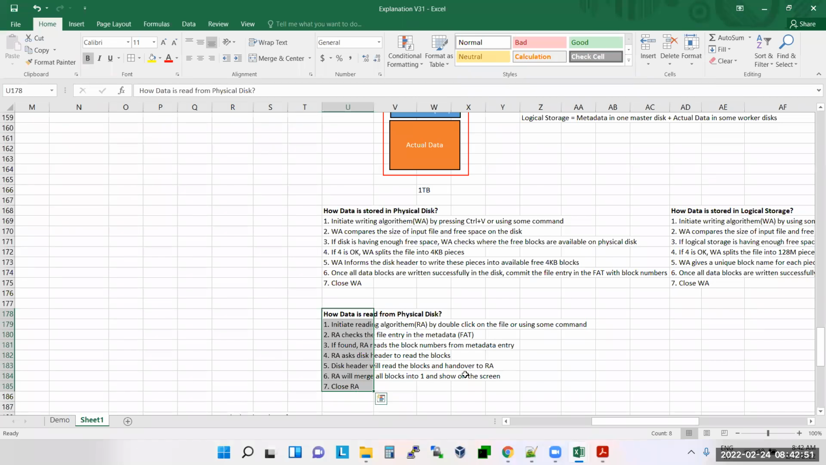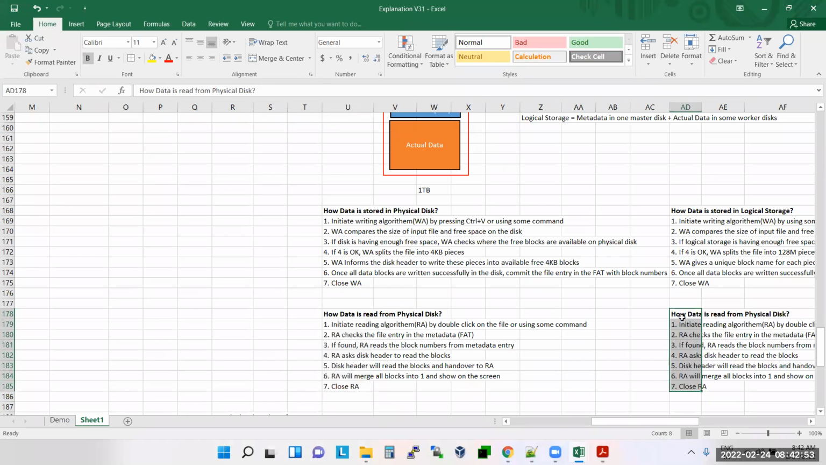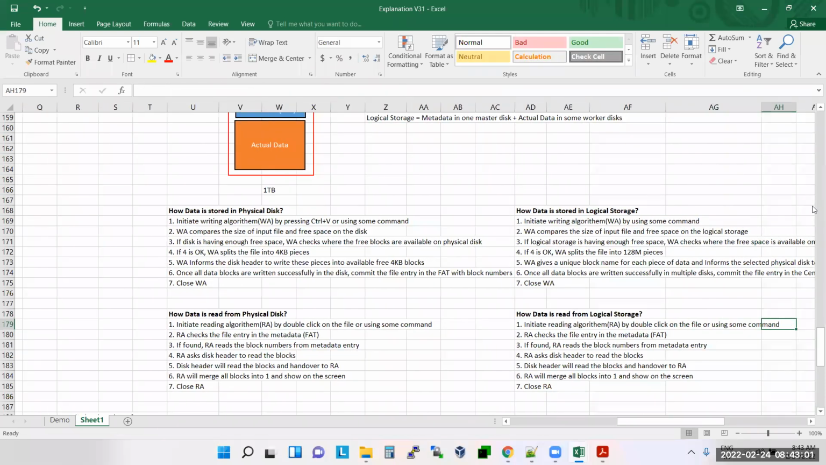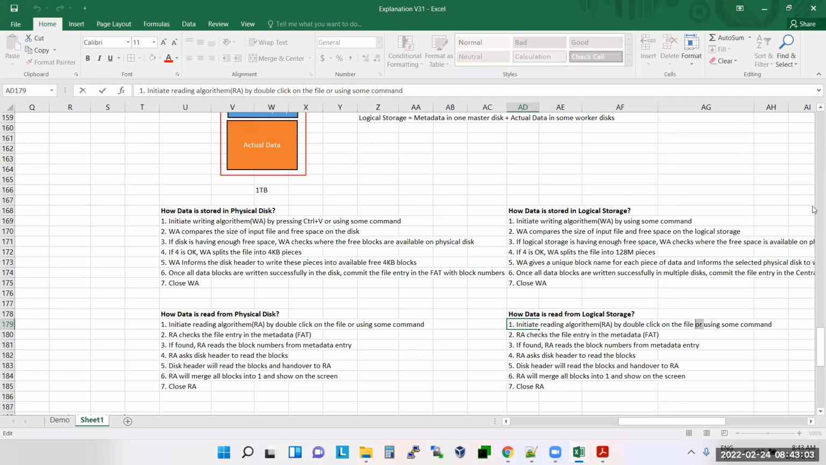That was the physical disk. Now how will the same thing work from logical storage? Initiate the reading algorithm by double clicking on the file or using some command. Now the reading algorithm checks for the file entry in the metadata, the centralized metadata, which is nothing but a FAT file.